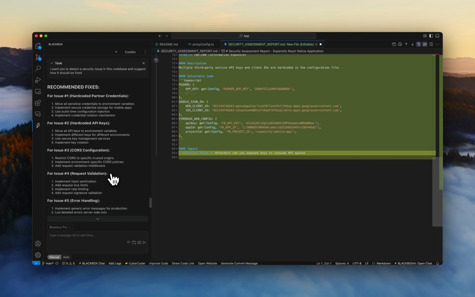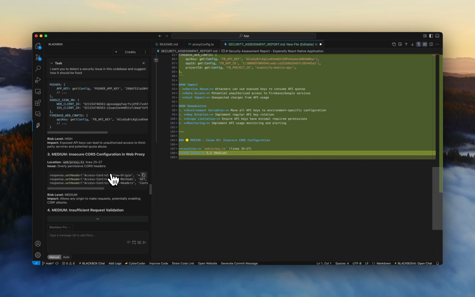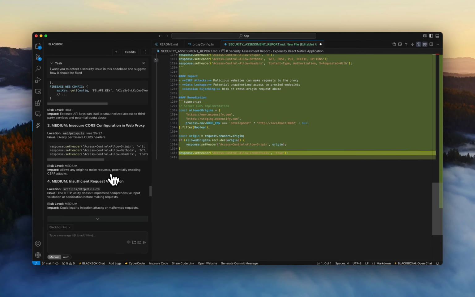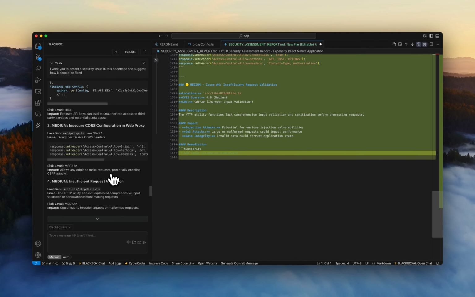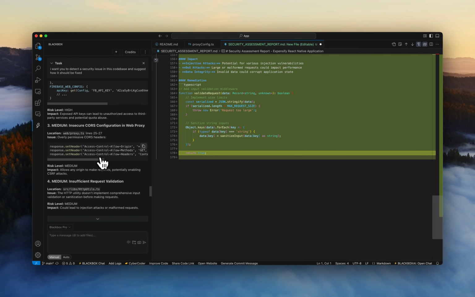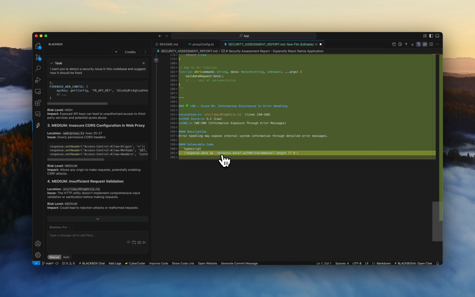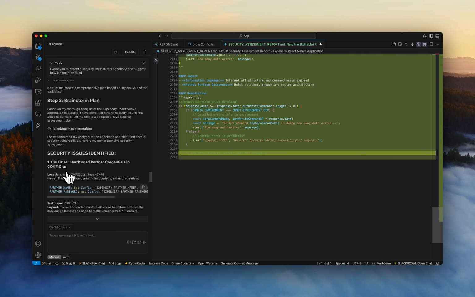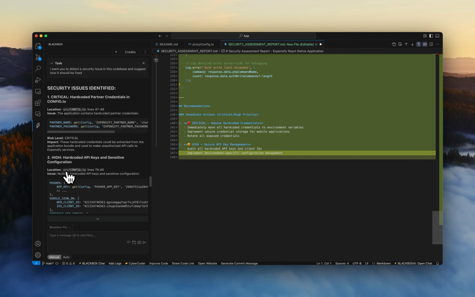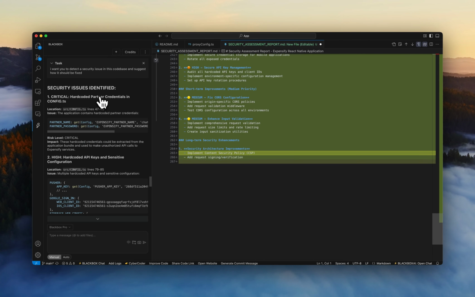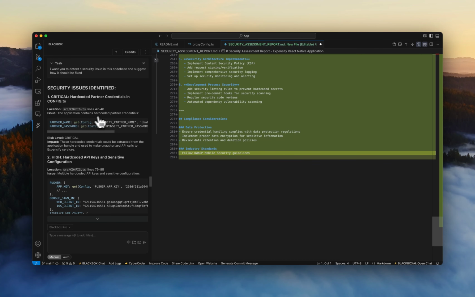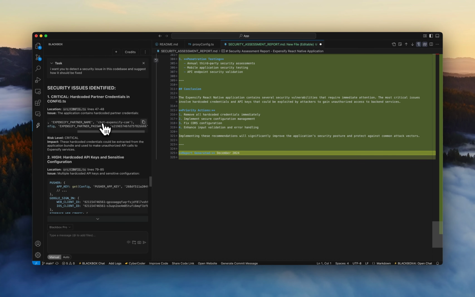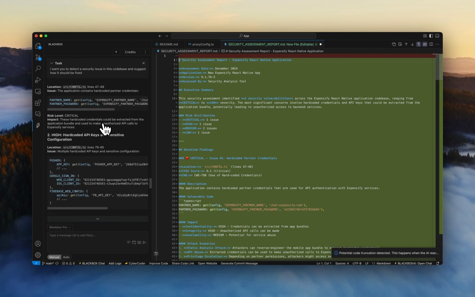And actually, once this is done, we can assign one of those recommendations to the agent as the first fix that it can go through. So we're going to let it finish the report and we're going to be able to preview it. But here, while this is ongoing, one critical: hard-coded partner credentials config. Okay, there's one issue.